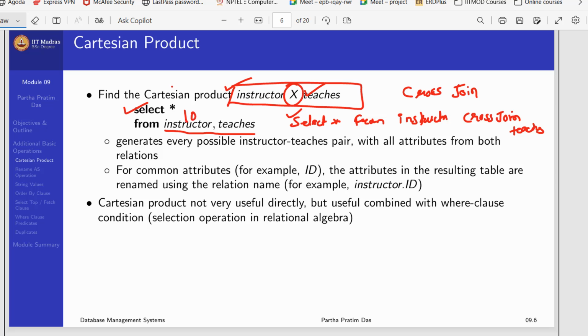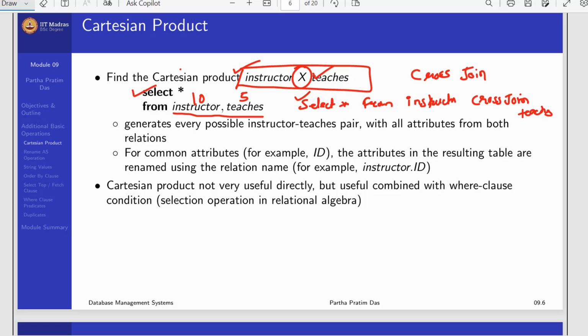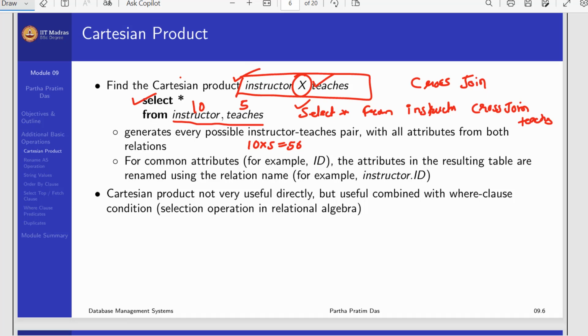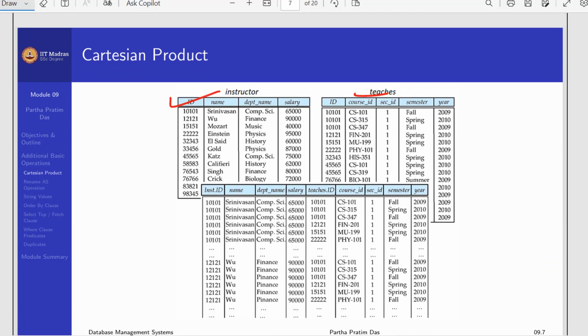In the previous video at the end I discussed that if instructor has 10 rows and teaches has 5 rows, and we perform the Cartesian product between these two tables, the resultant table will have 10 into 5, that is 50 rows. It is simply a combination of the first row with all the rows in the teaches table, similarly the second row with all the rows in the teaches table. In this way we get 50 rows. We'll try to execute this Cartesian product or cross join in SQL as well.